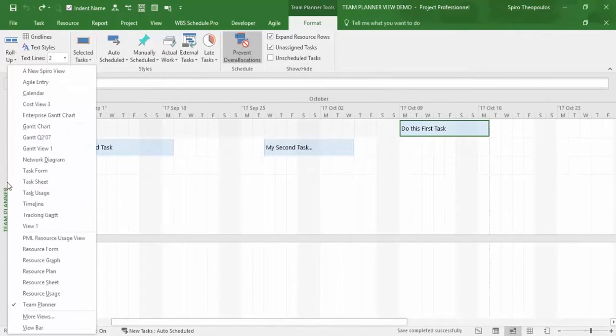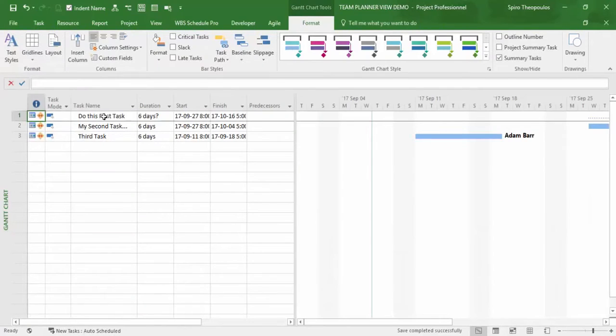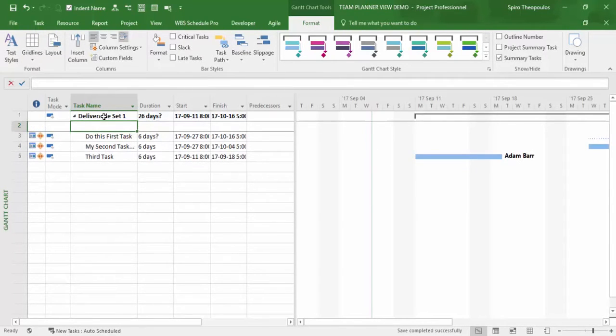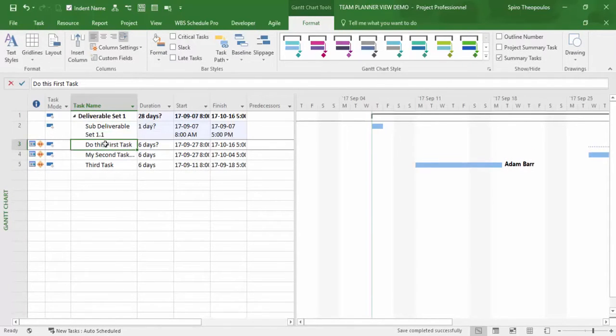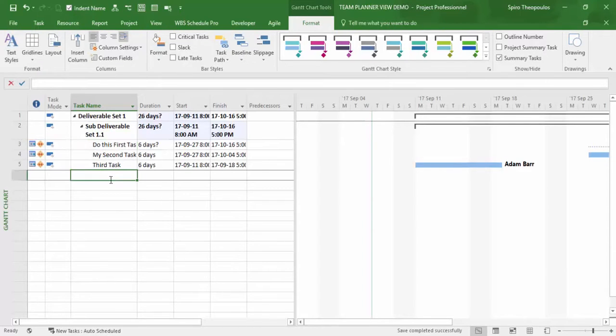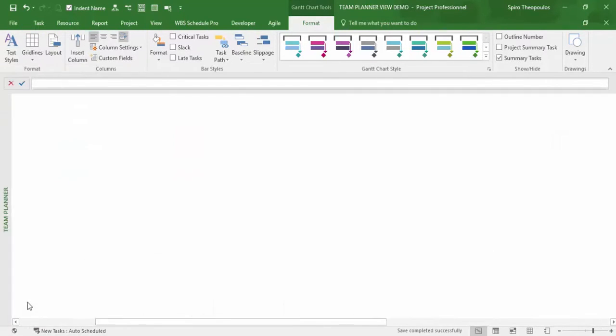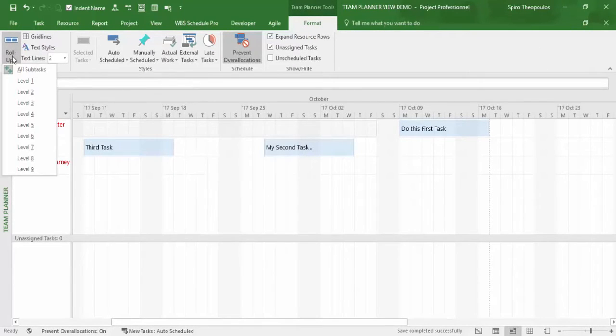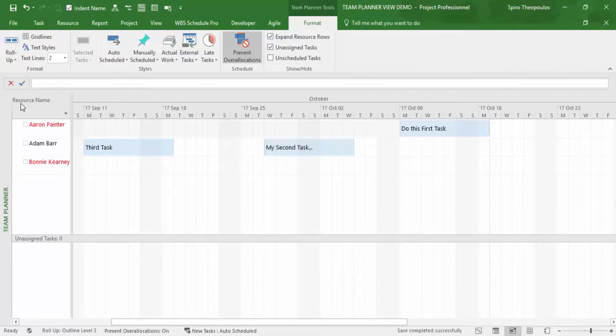Next, let's navigate to a task-based view. The Gantt chart is a good one. From this view, I'm going to create some summary rows to help us organize and group our 3 different tasks under headings similar to deliverables and subdeliverables using summary rows. Now, returning to the Team Planner view, I can use the roll-up drop-down that is at the beginning of the formatting window and have the tasks labeled according to logical work breakdown hierarchy that was established in the Gantt chart.